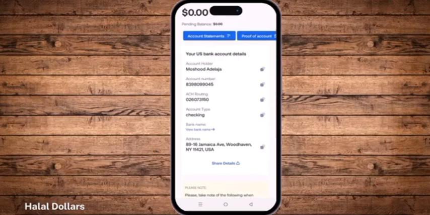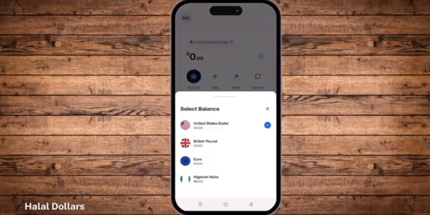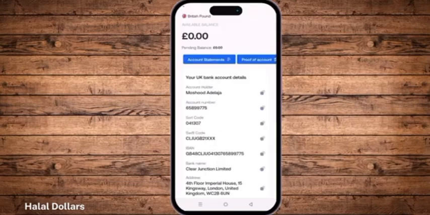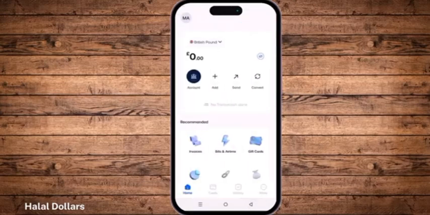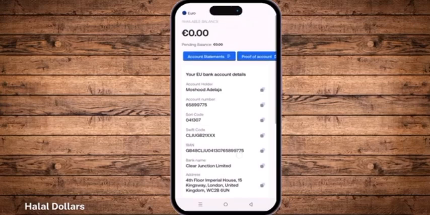So this is the dollar account that you're going to add in Payoneer. You add it to your Payoneer account, and when you withdraw, it will just come into this dollar balance. Let's check the other currencies given to us. You can see we already have our UK. The same thing with Euro. Click on account. You can see we have been given our Euro account. So this is how you do it.